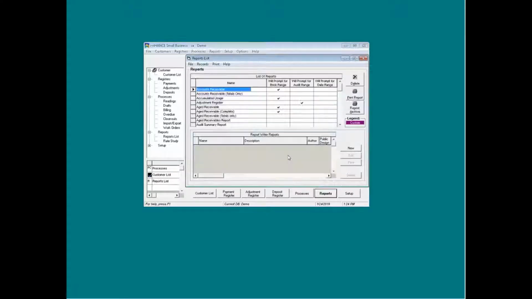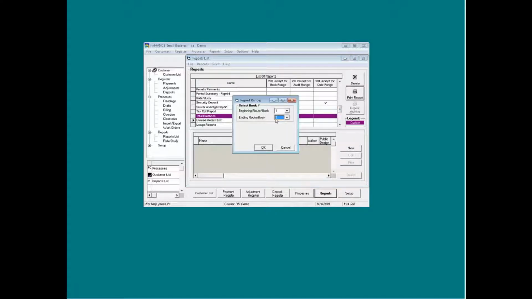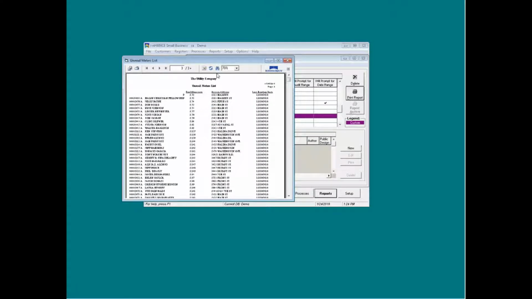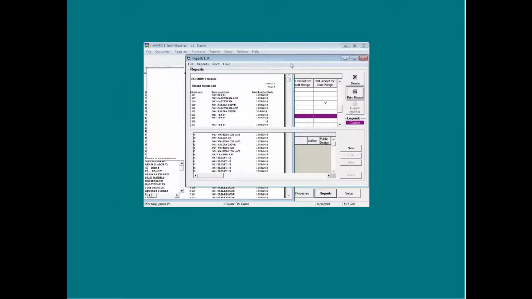Okay. But now, my pitfall that I was basically showing you or talking to you about is because of bad weather, we weren't able to read everybody in the book. We have a large number of people that are unread so far. By doing an unread meter list, we can show them all here. All these accounts, we need to do something with to get readings on them so we can apply the book.